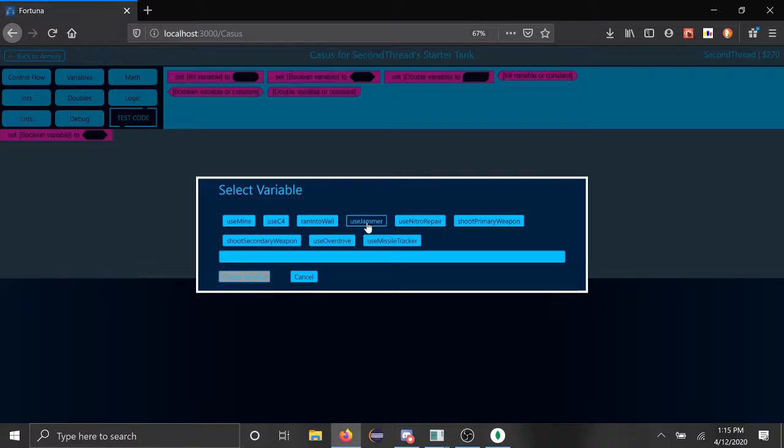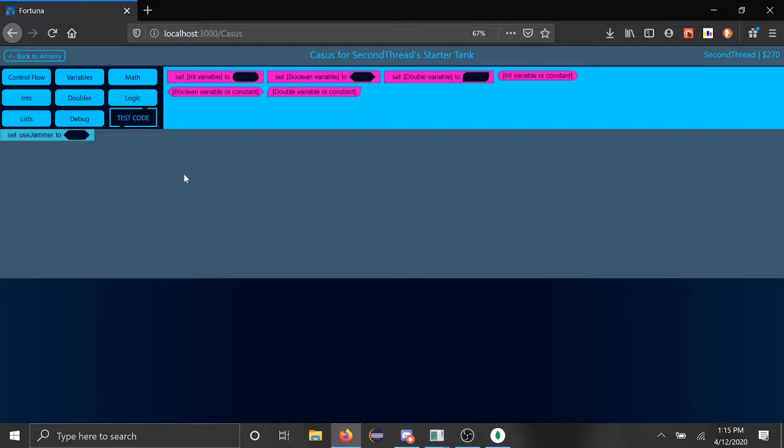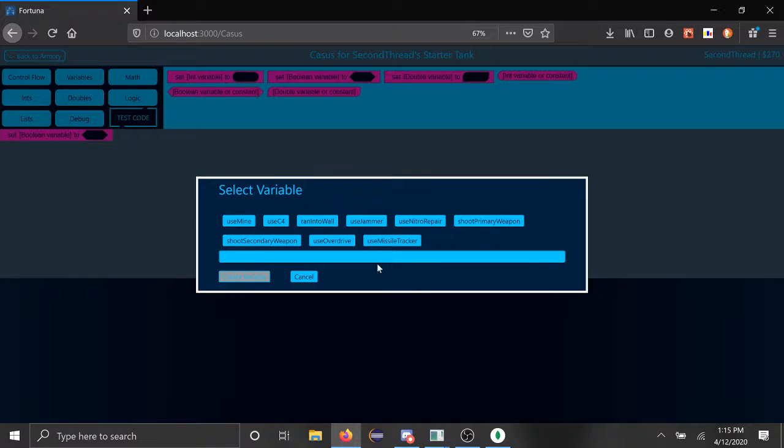You can use your jammer, and if you just keep your jammer used as true, then your jammer will get used as often as you can. But that might not be the best idea because you might use it and then the opponent will come into your range and it's still on cooldown, so you can't use it until it finishes cooling down. So there might be better ways of using your jammer than just setting it to be true.